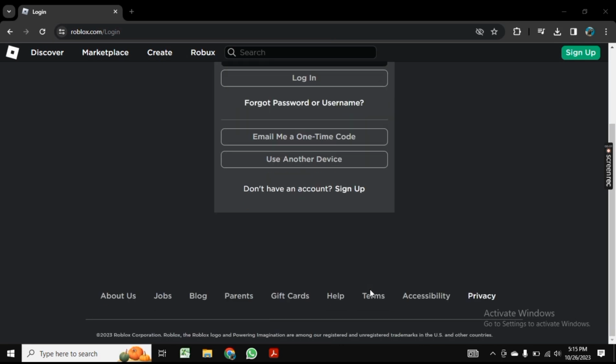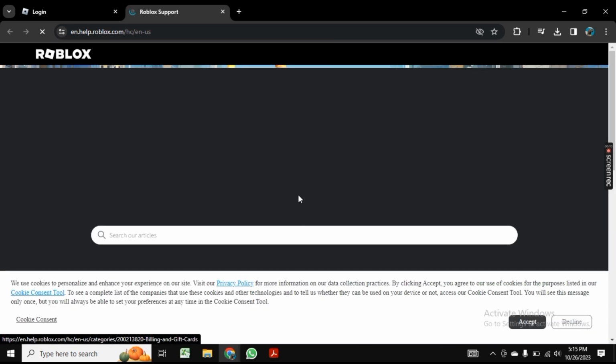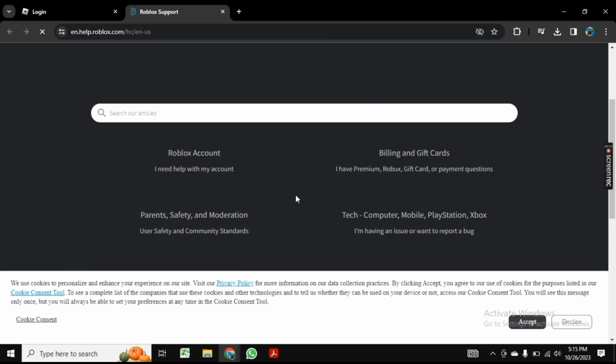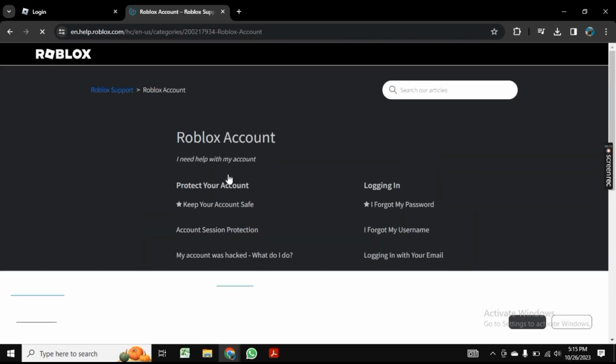So here I am on the Roblox website. If you scroll all the way down, here you see the option Help. Click on it. If I scroll down, here you see the option Roblox account. So yes, we need help with our account.